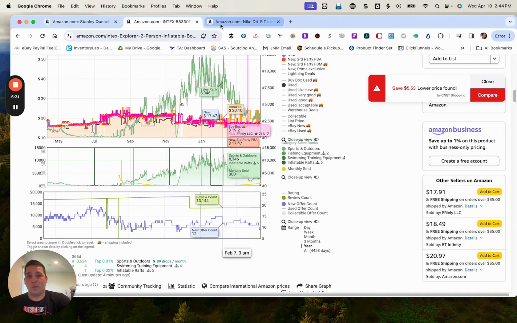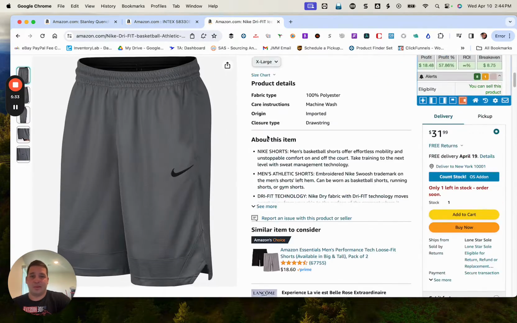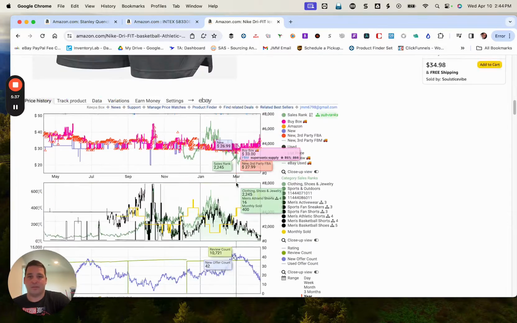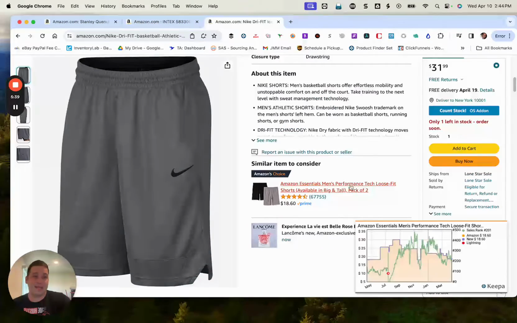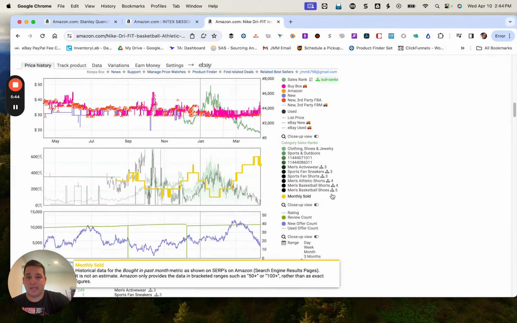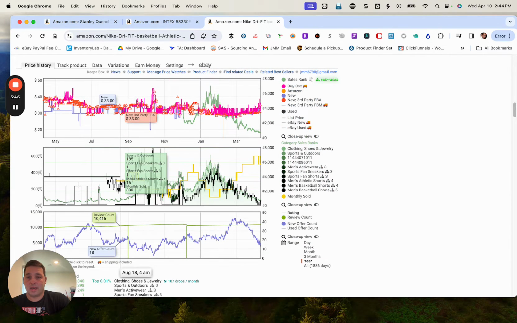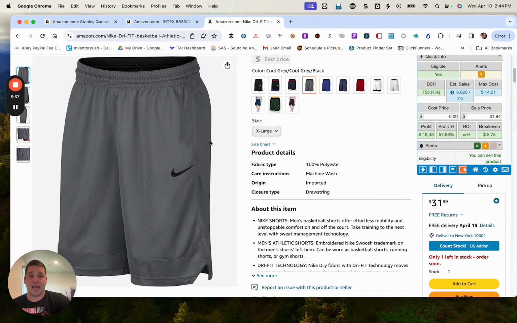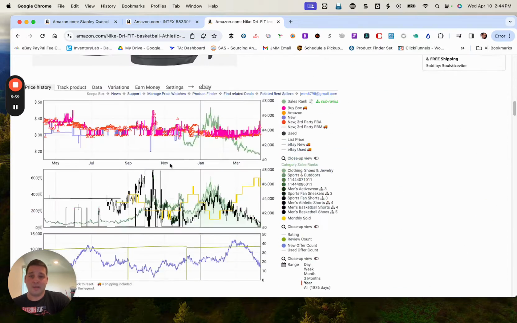And then one more I wanted to show you. This is a pair of Nike shorts, Icon shorts, probably one of the most popular Nike shorts there are. And this is kind of cool too, because you could see the historical on this. So you'll see here, this is August. It has about 300 monthly sold. And remember, this is on this exact variation. So this is the extra large gray.